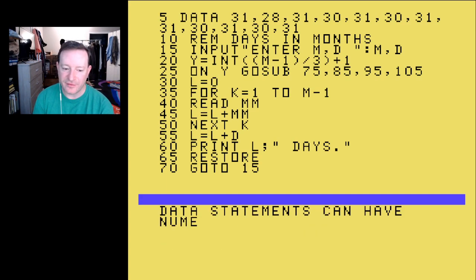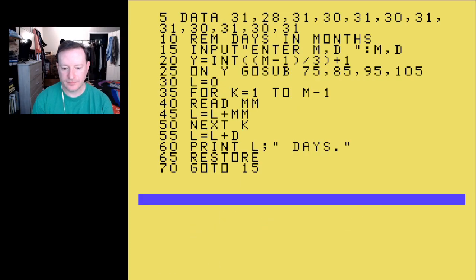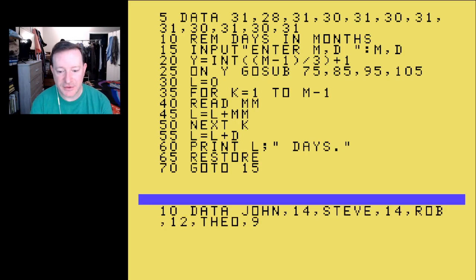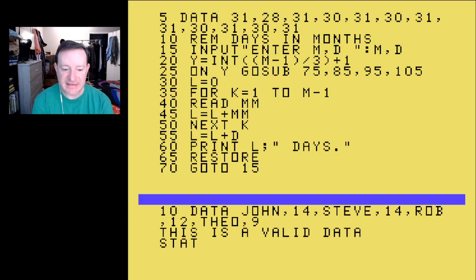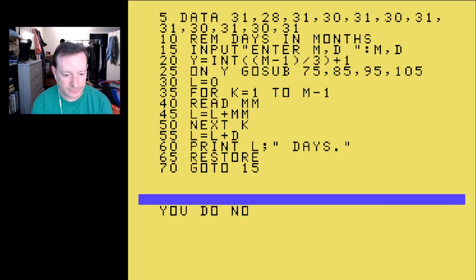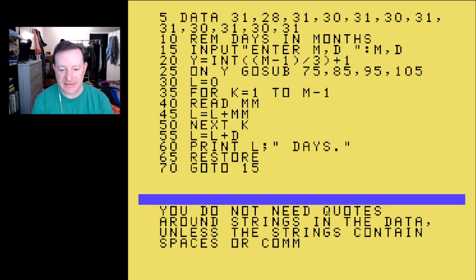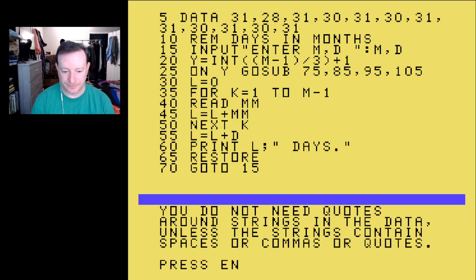DATA statements can have numerical or string data, or both. For example, 10 DATA John 14, Steve 14, Rob 12, Theo 9. This is a valid DATA statement. Press enter. You do not need quotes around strings in the DATA unless the strings contain spaces or commas or quotes. Okay.